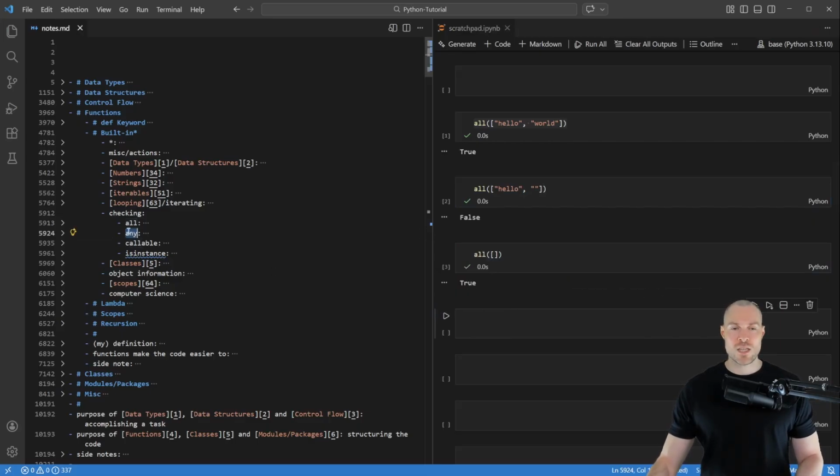And now let's do the same thing with the any function. This simply checks if any of the values in an iterable are truthy. Therefore, if we use it here, we also get True because at least one value in this list is truthy.